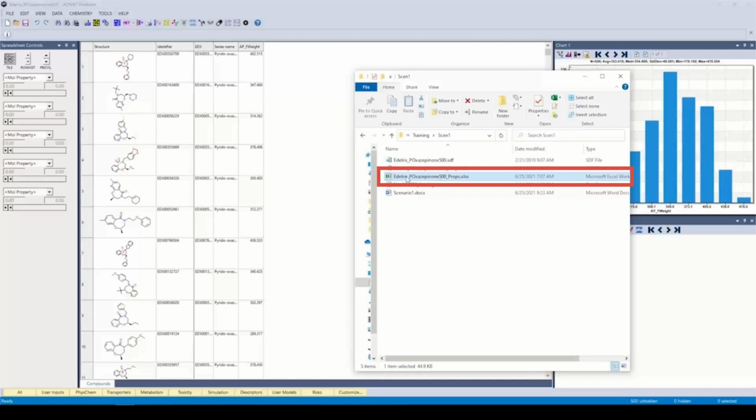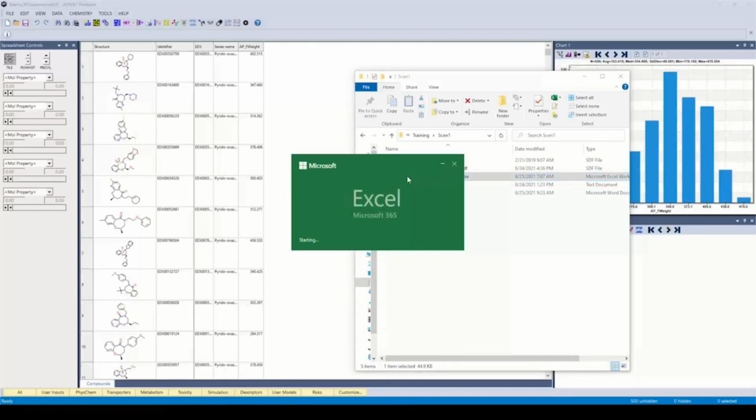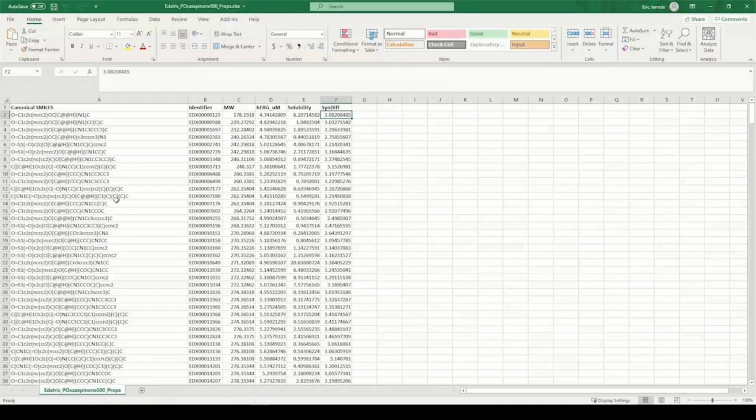In this case, they're contained in an Excel file that may have been exported from a database or a similar sort of scenario. I'm just going to wait a couple seconds for this to open from Excel, but we have this file which contains the canonical smiles, the identifier, the molecular weight, some information about the possible hERG liability, solubility, and synthetic difficulty.